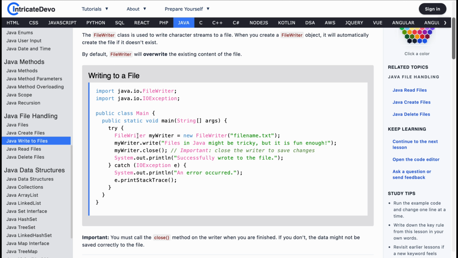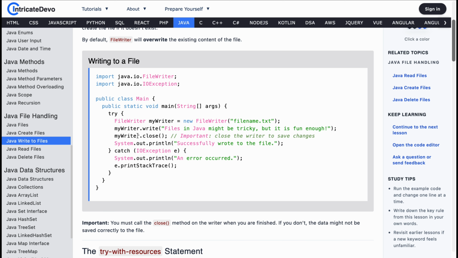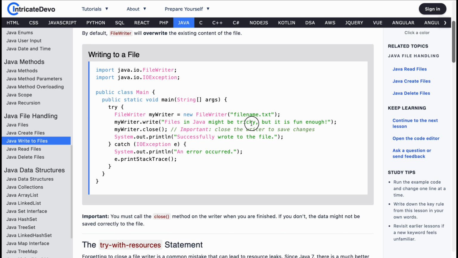Let's understand with this example. We create a FileWriter object and specify the file name as filename.txt. Then we can call the write method. In the write method we are giving a value like "Files in Java might be tricky, but it is fun enough." This text will be inserted in the file, and we have to call the close method also. The close method is helpful to save the changes. And finally we print a success message like "Successfully wrote to the file."